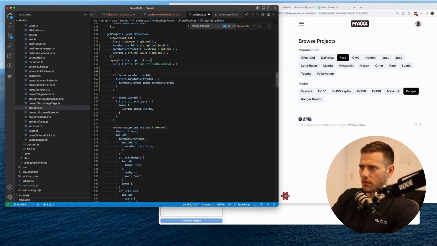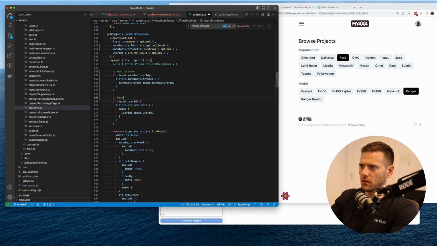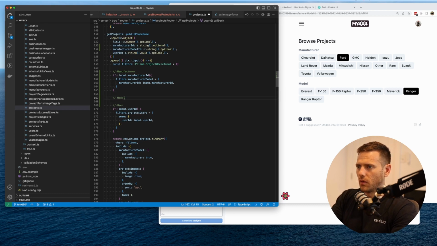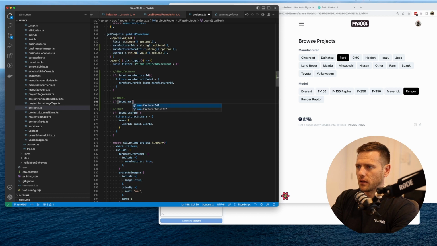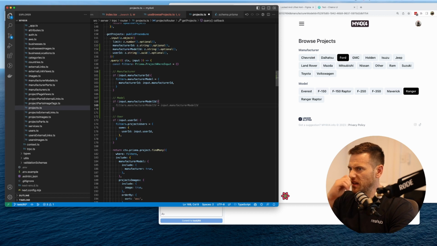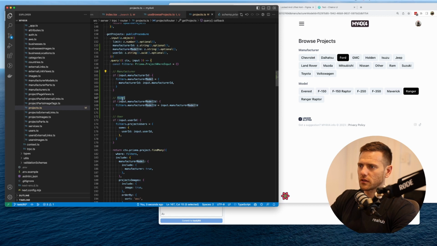So that's for manufacturer. I'm just going to label these so it's a bit easier to see when you're working in it. And then we're going to have model. So we're going to say if input.manufacturer model, we're going to ignore the manufacturer now, because we already know that through the model. So we're going to say manufacturer model ID is that, right? So it's pretty simple for that one. If we supply manufacturer model ID, we know that. We don't need to care about the manufacturer because it's going to be the same. Cool. So we can have filter by manufacturer, model, and user.